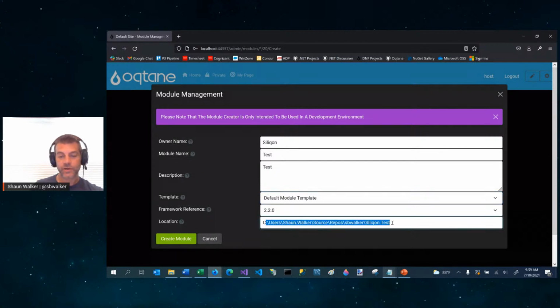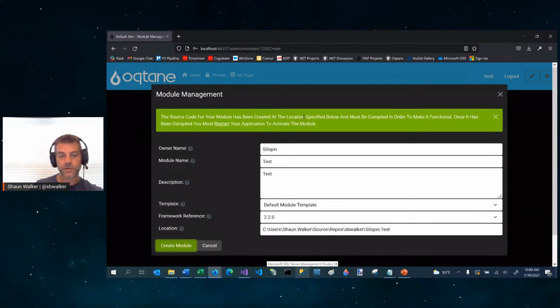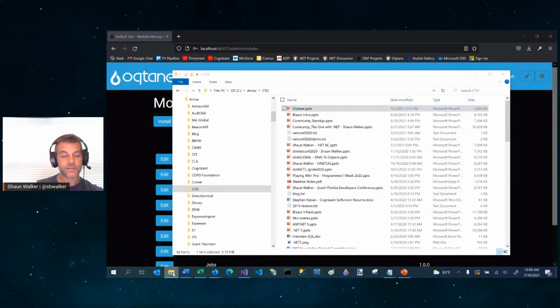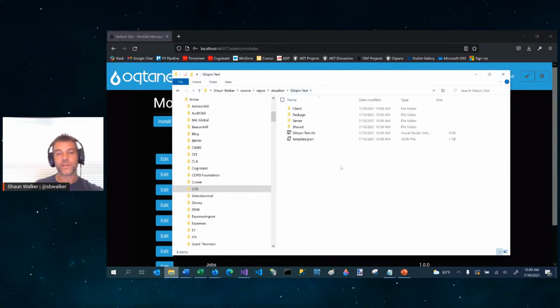And it tells me where it's going to create the source code for this module, because it's going to scaffold out a whole set of source code for me. And so if I say create module, it says the source code for my module has been created at the location specified below. So let's take that location. And then, of course, it needs to be compiled in order to make it functional. Let's go to that location. And we can see that it created for me a whole lot of scaffolded code, a solution file, created all of my client project, my server project, and my shared project. So let's go ahead and open this project.